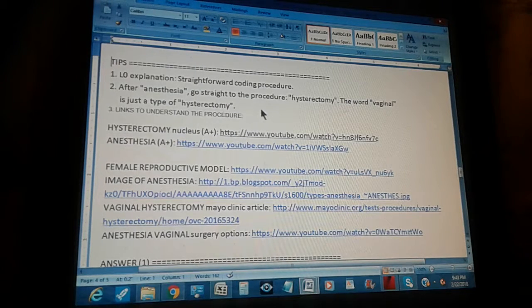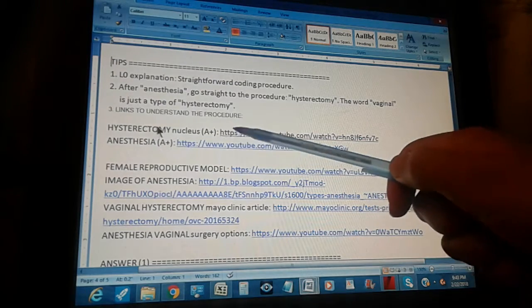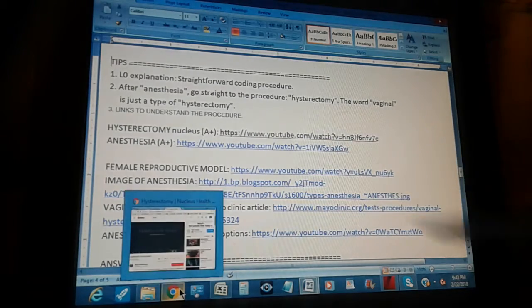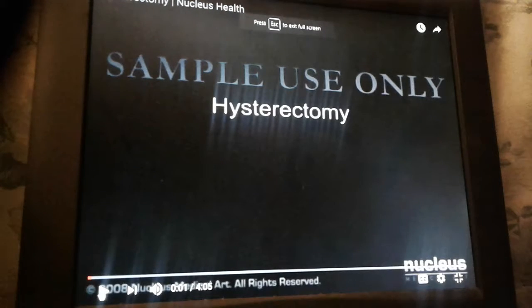Now we have also links to understand the procedure. And as usual, the A+ links are the ones that we advise you to watch. And then we're going to see a little bit of the first one, for instance. That's the one, and you can run it a little bit.